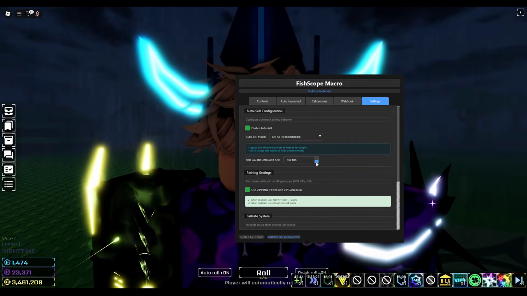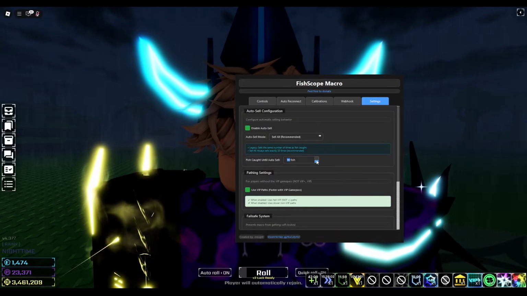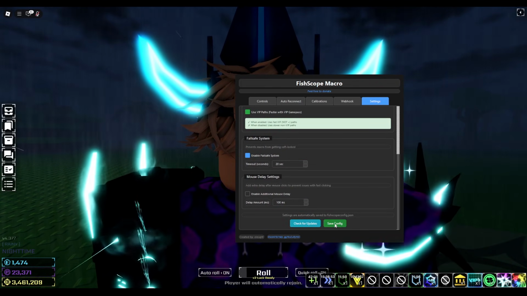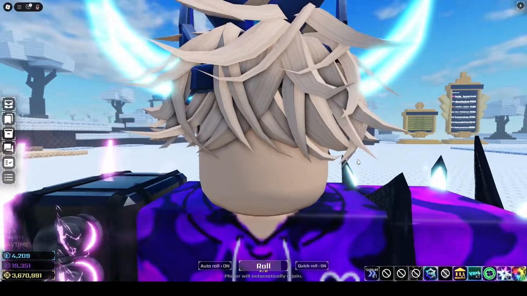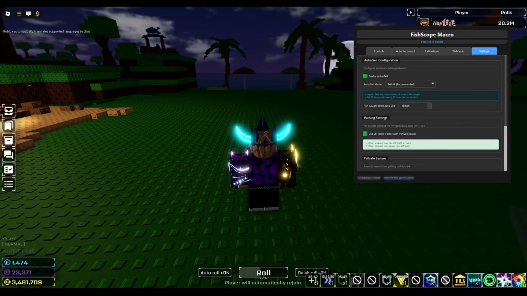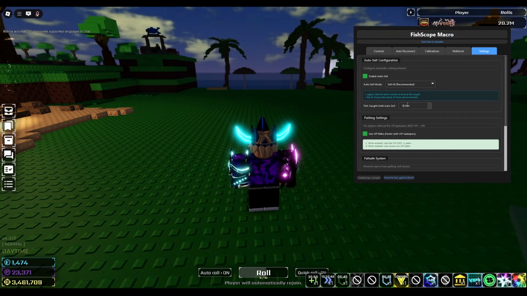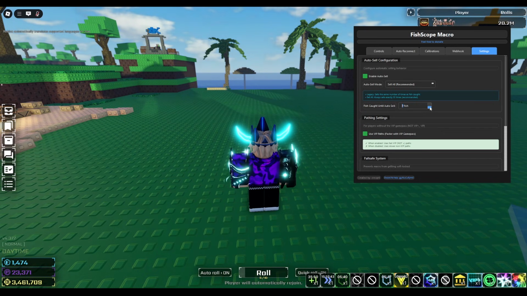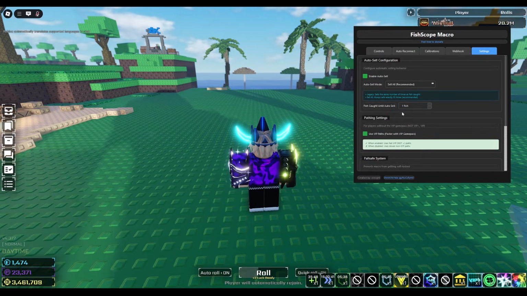I could just add the 0 here, but you guys could also use these little buttons to make it. So I will press 100 fish, and then save config. Now I'm going to show you how to start the macro. Just for demonstration purposes, I will turn this down to only 1 fish caught, so I can show you how it would work.